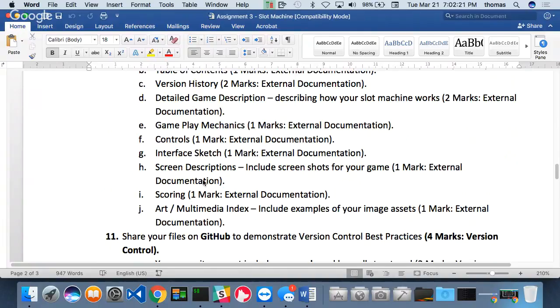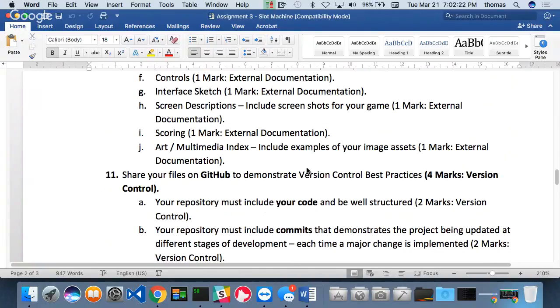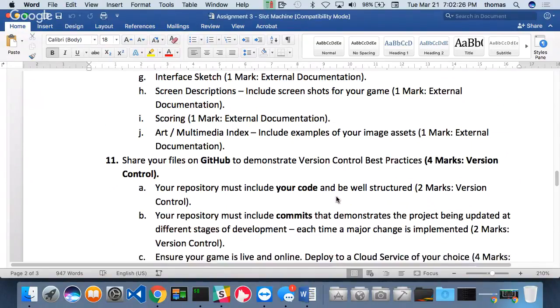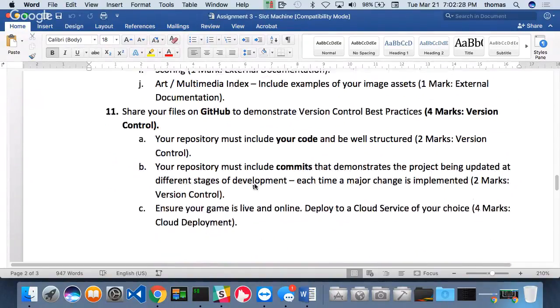So detail those things in your document. Make sure you share it up on GitHub, right, for version control best practices, okay? And then it says here to share it on cloud. There are ways of sharing it on the cloud, even for iOS, but we're not going to get there.